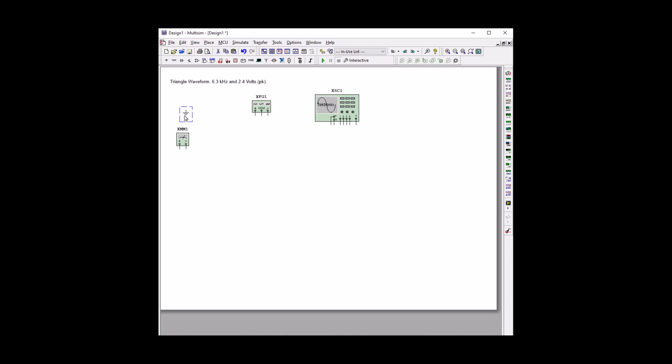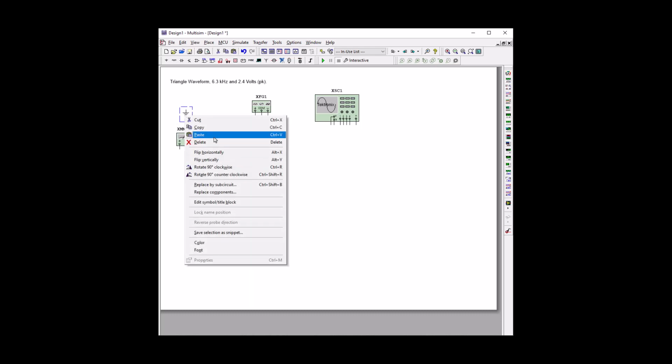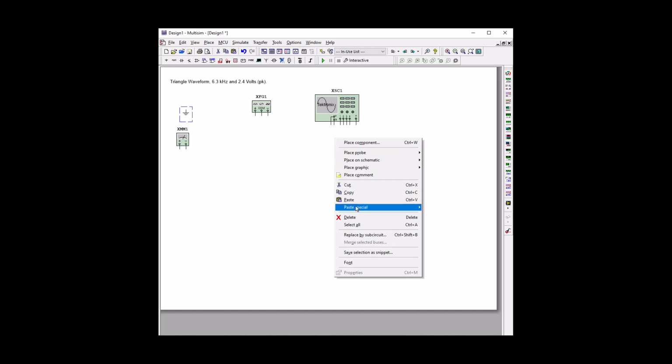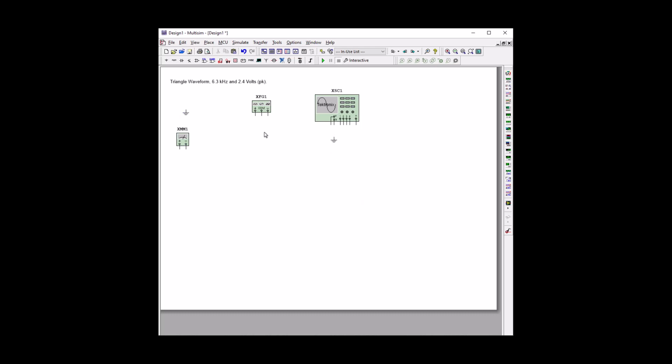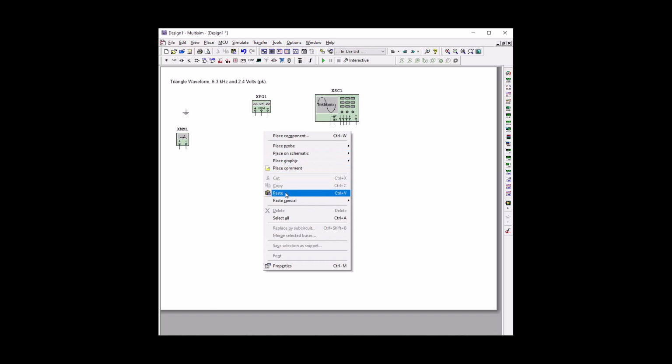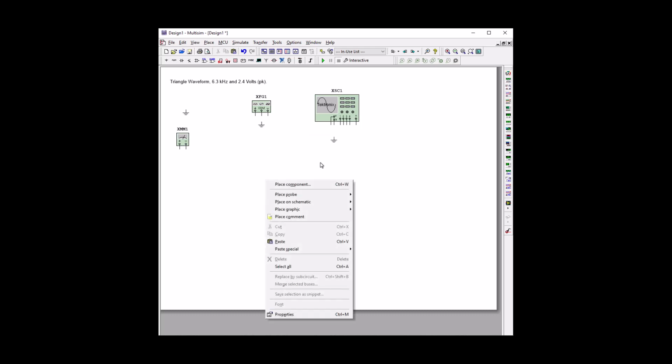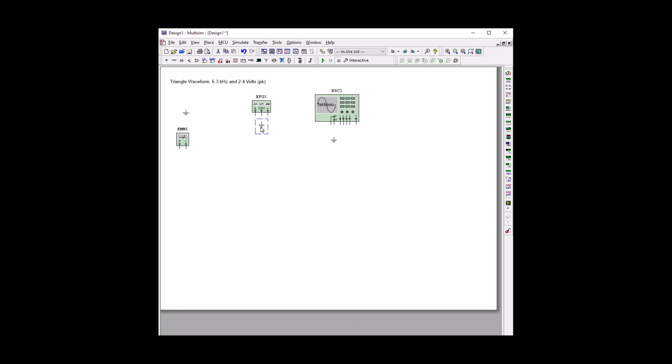So let's go ahead and copy our ground here. And we're going to paste it in the middle of our function generator. So we could push it up till we get a red dot, and then we could pull it down. Or we could go click, drag, click, and we make our wire.